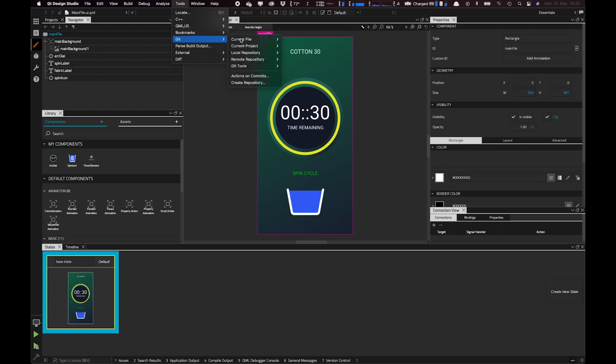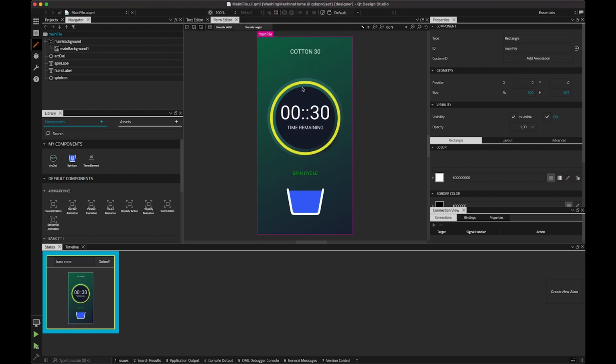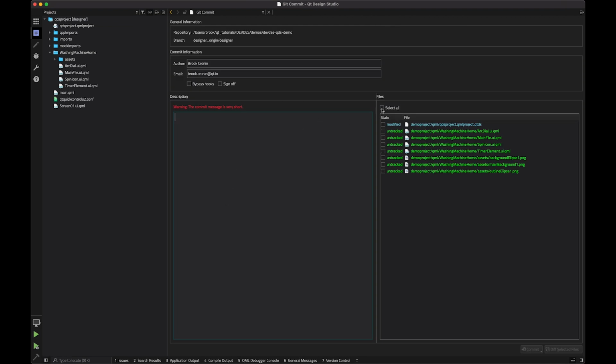Up here. We want to make a commit first. So we're simply going to select everything that we've done, add a short message to say what it is that we did.